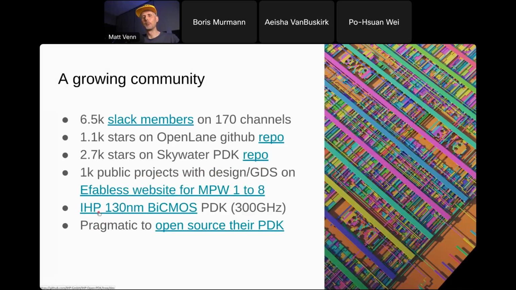And interesting that we've got more PDKs coming. So the IHP 130 nanometer BiCMOS is a very interesting PDK, very interesting for research in analog, supports up to 300 gigahertz. Now, I don't know whether we'd get there with the open source tools, but it's quite an amazing process.